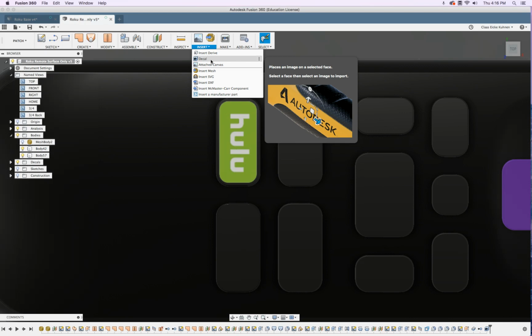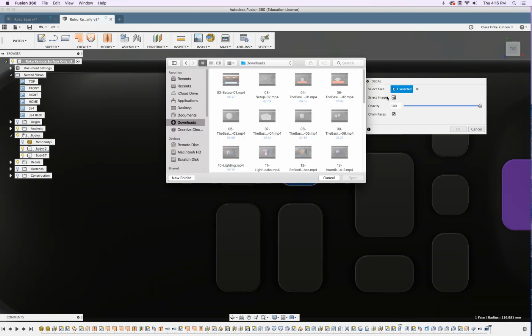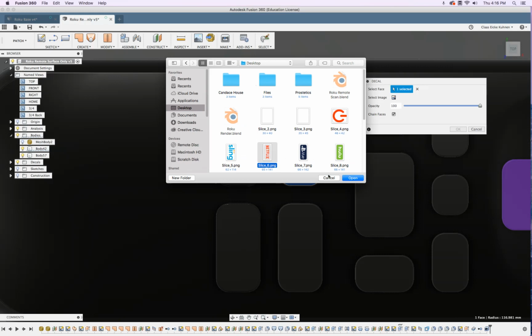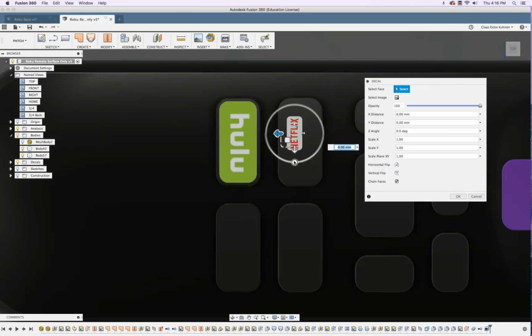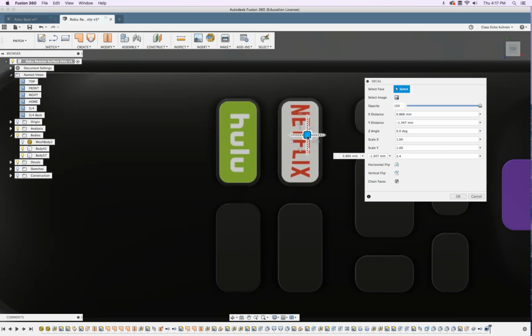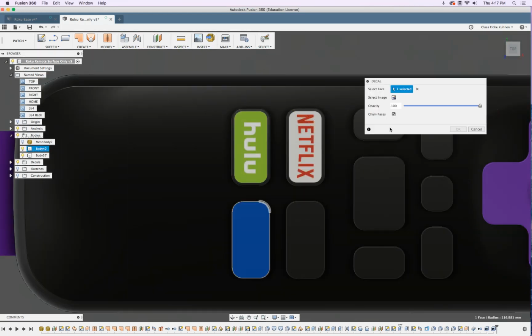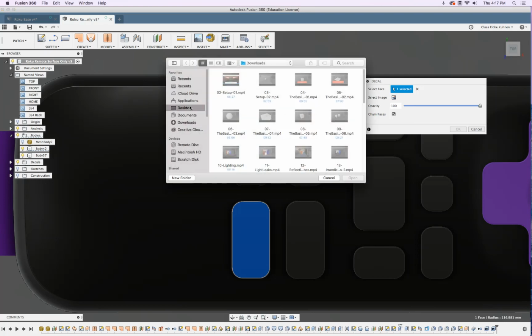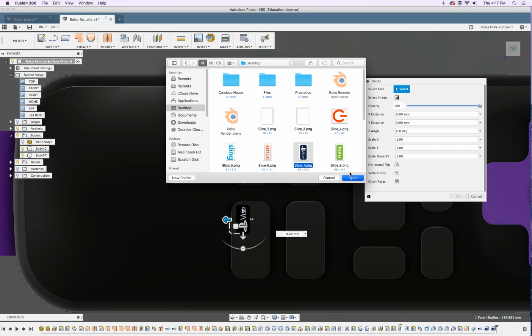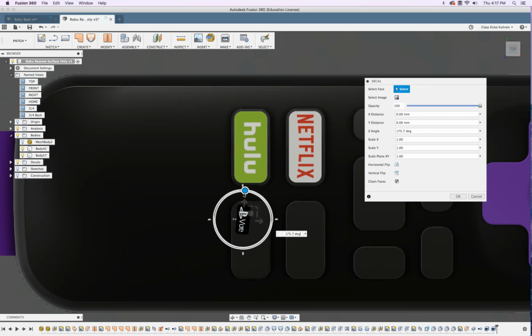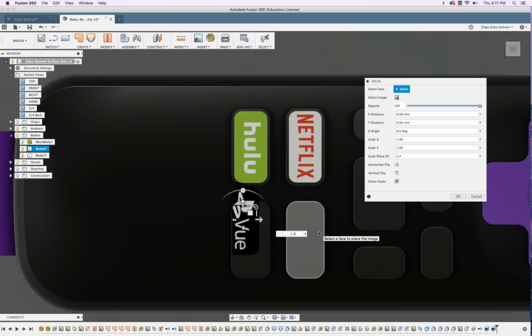Let's do this one more time. This is now with the Netflix one. Here we set 2.4, I think. So it's the same scale factor. This will actually be the PlayStation Vue. So I'm just rotating it and then again scaling it to 2.4.